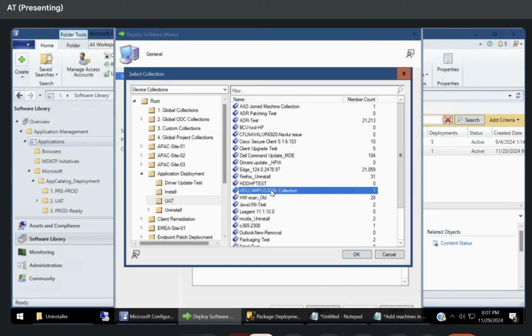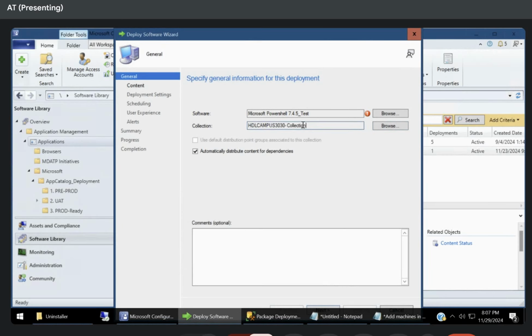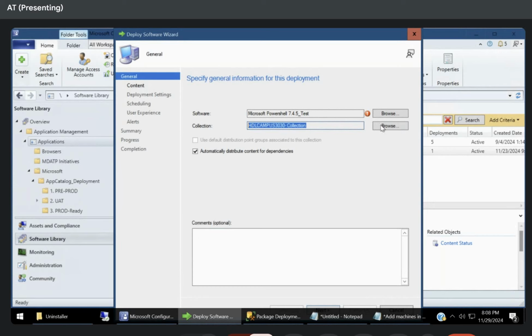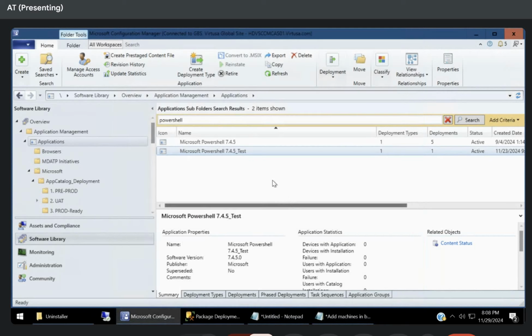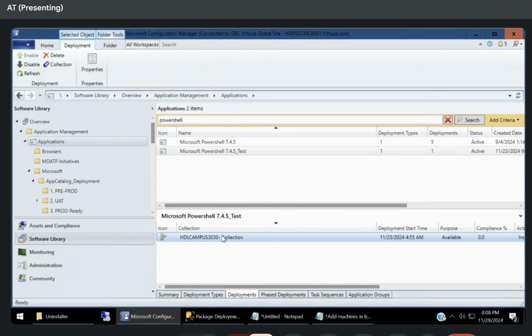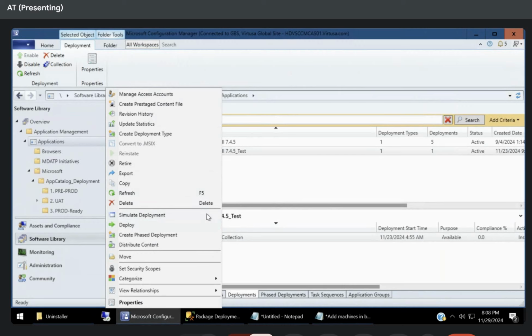Okay, so this collection I am selecting. This collection has only one machine, which is my laptop. If I want the other people also to have this application, I can add machines to this collection, so that they can also get this software. Now I am adding only my machine to this collection, and I have browsed to the particular collection which I want to select, and this is the collection. Then I clicked on next by default, and the application got deployed to that particular collection. After deployment is completed, we can see here the machine for which I have deployed the application, by just right clicking, deploy, and following the pattern.